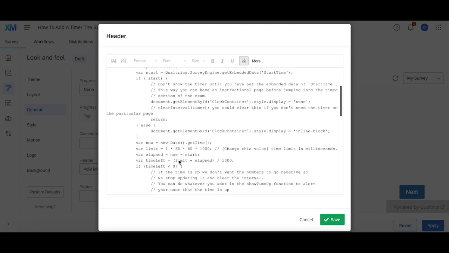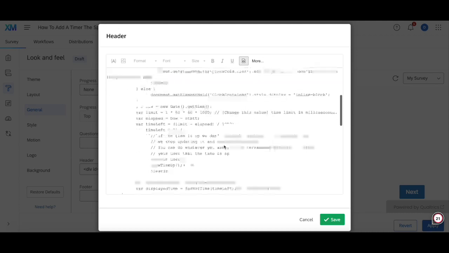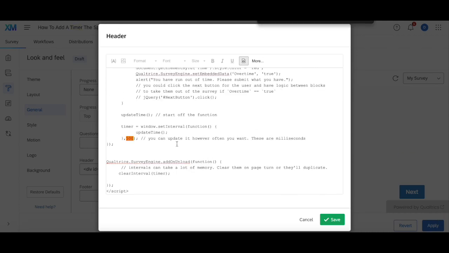You're going to want to change this value to whatever time in milliseconds you want to set. You might want to change this as well, how often the clock is updated, so that in this case it updates every half second. If you want it to update in a quicker time span than that, or on a slower time span than that, like every 5 seconds, that part you can change in here.